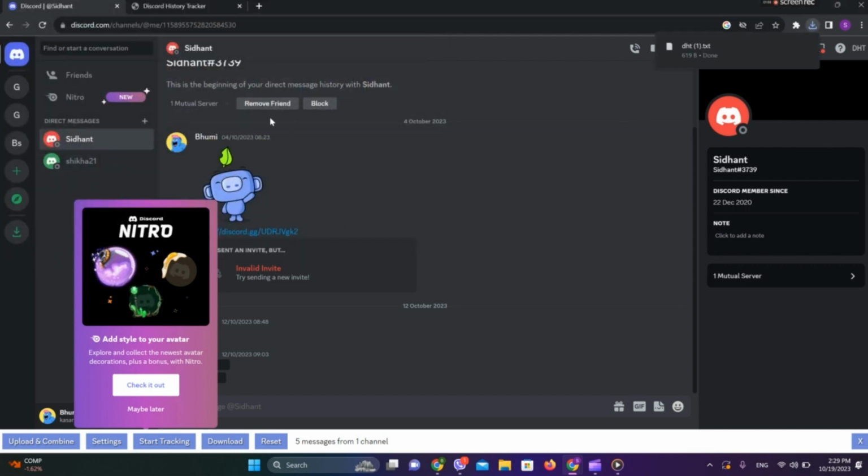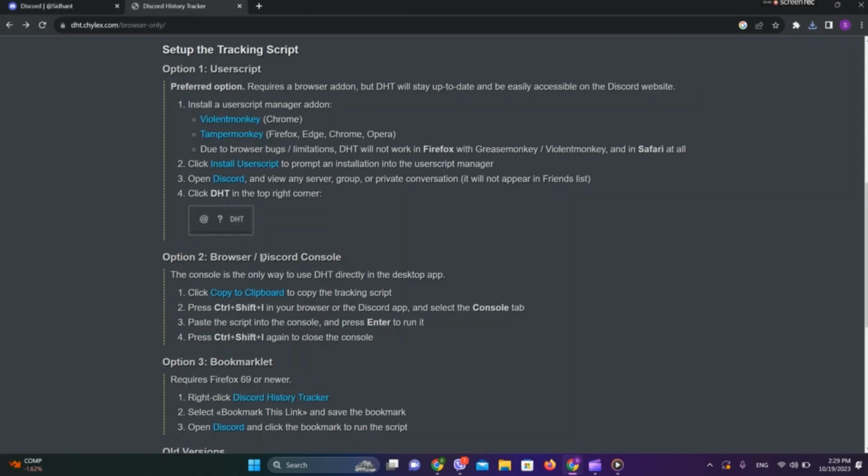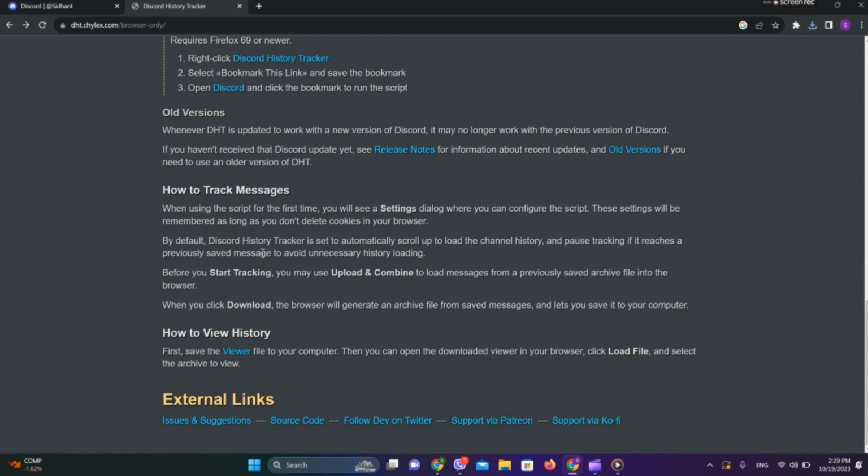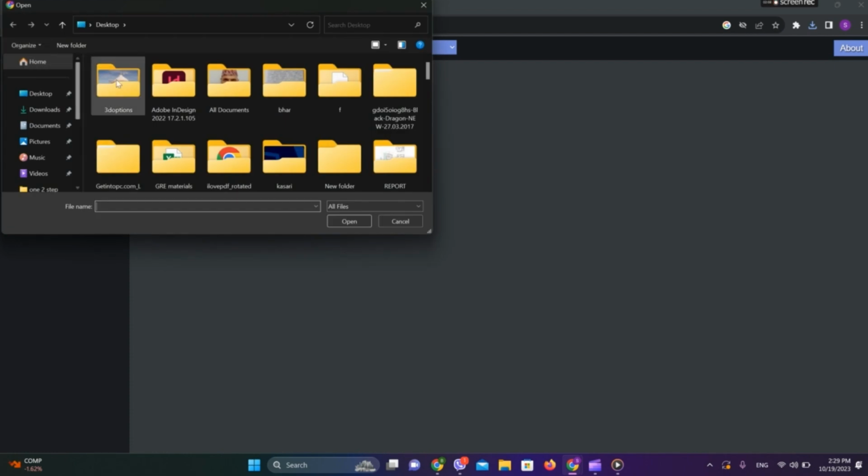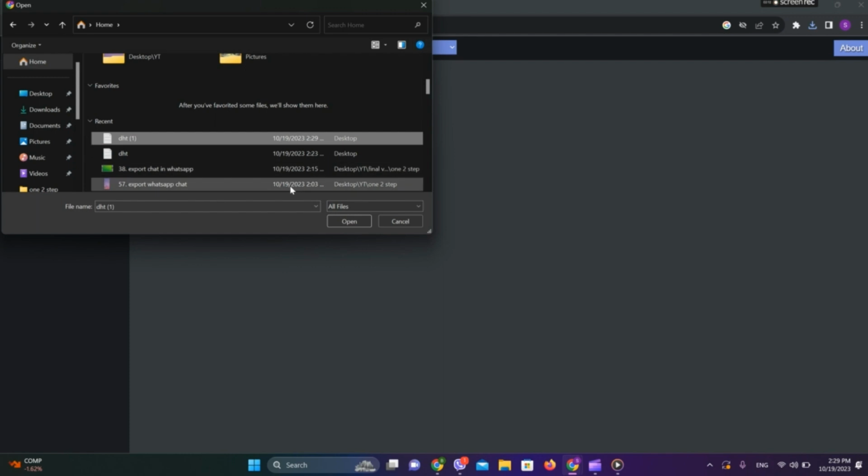Now we need to get back to Discord History Tracker. Now scroll down and click on Viewer. Now click on Load File. Now open the recent file. So here it is and click on Open. Now click on this and here you can see your Discord chat over here.